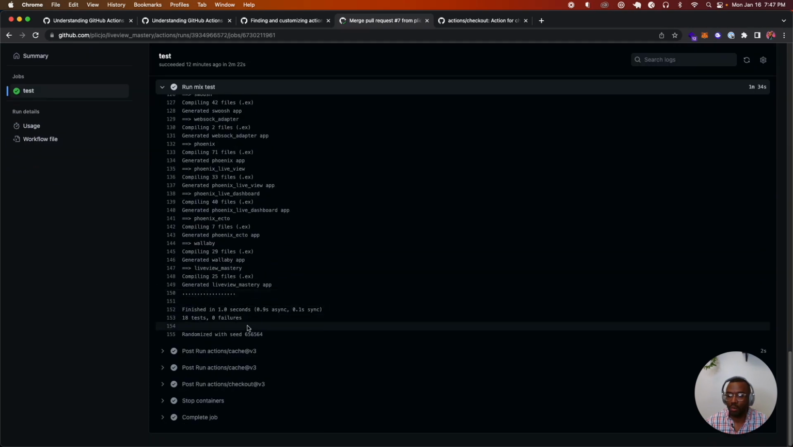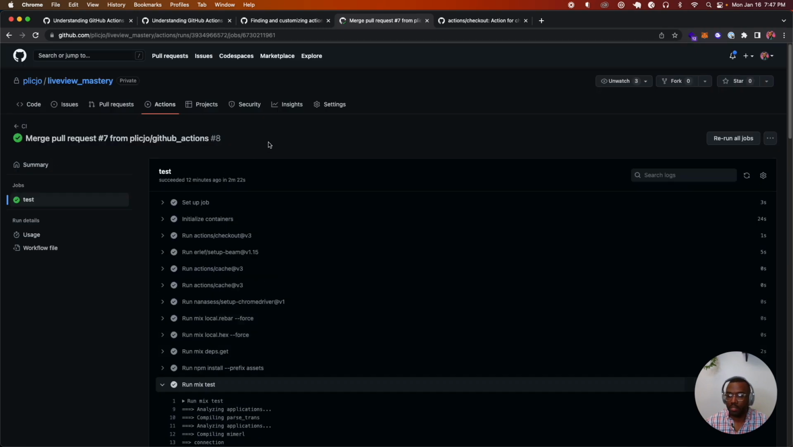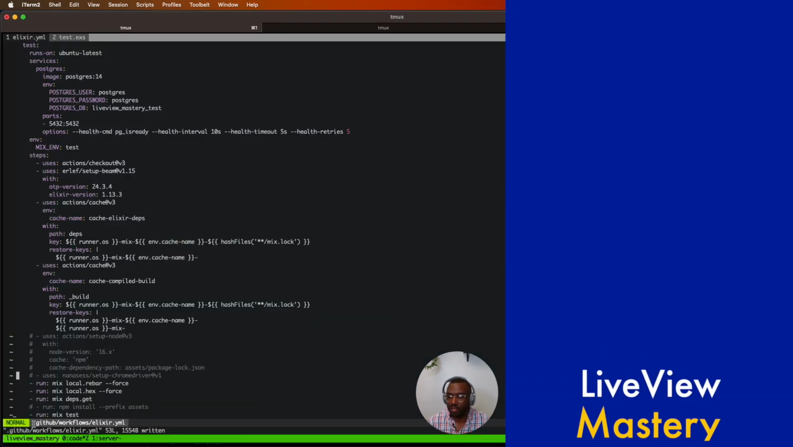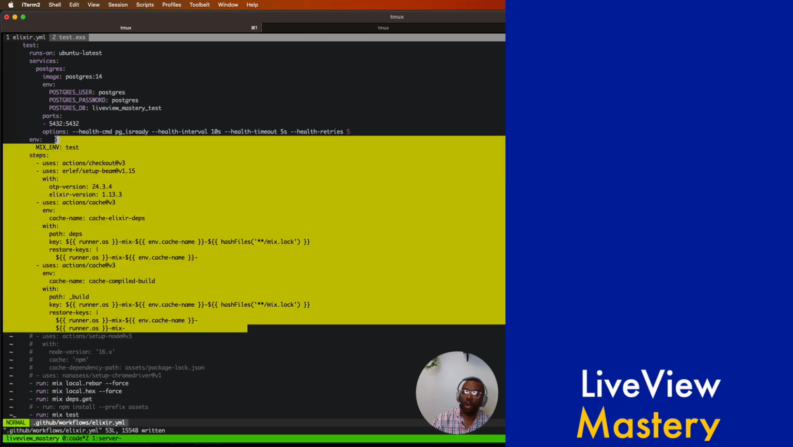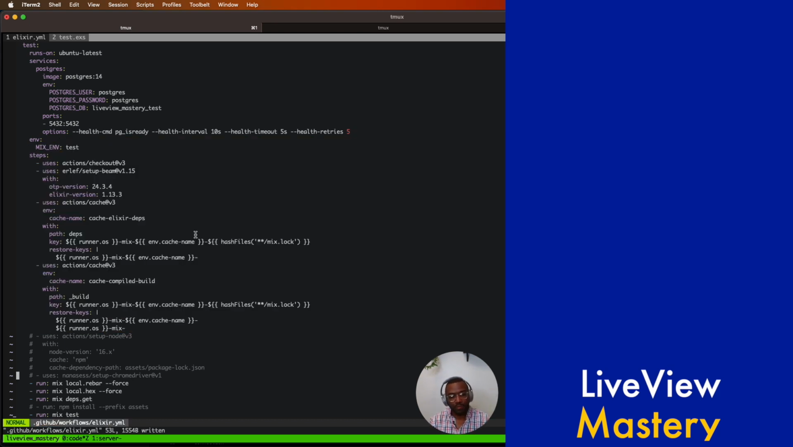And so this is me running the test suite for the first time for the LiveView Mastery repo. Now because it's inside of the code base, inside of this .github/workflows/elixir.yaml file, my tests will always run whenever I push. And that's how you set up GitHub Actions for an Elixir project.